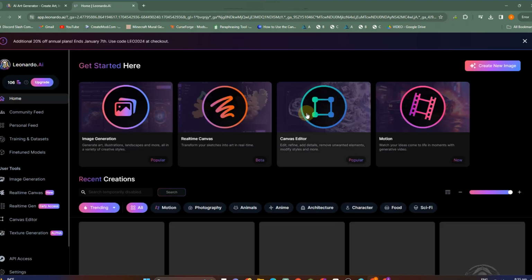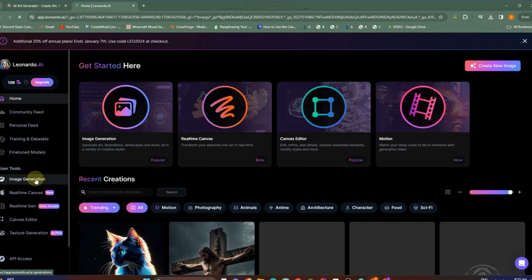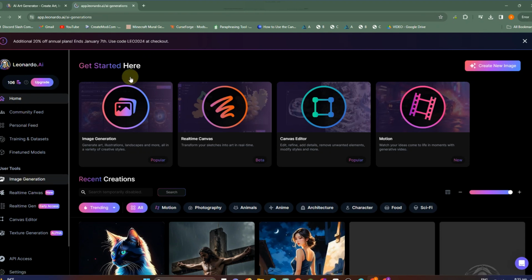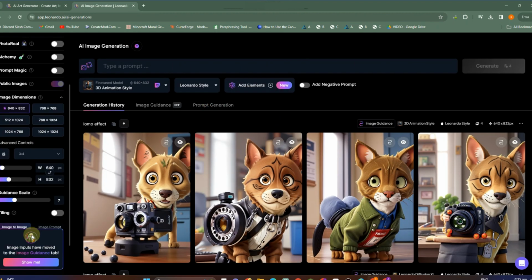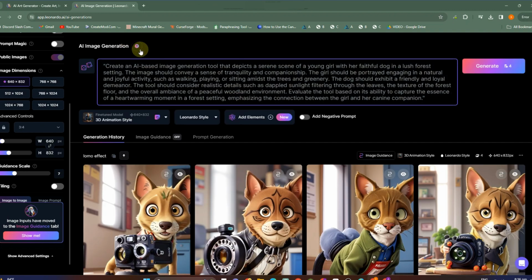What you want to do here is simply go to this area on the left side and click image generation. Once you tap this, you will see other options such as AI image generation, type a prompt. What you're going to do here is think of not just one keyword or prompt, but an idea of what you really want to ask from Leonardo AI.